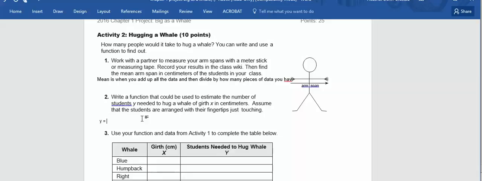So if you find that the mean arm span is 70, how many students whose arms are 70 would you need to wrap all the way around the girth of the whale? So if the girth of the whale was 700 and each student can hold 70 centimeters, so 700 divided by 70 would be 10 students. So you're going to divide. You're going to take the girth of the whale divided by the number of students. Or not the number of students, the mean arm span of the students.